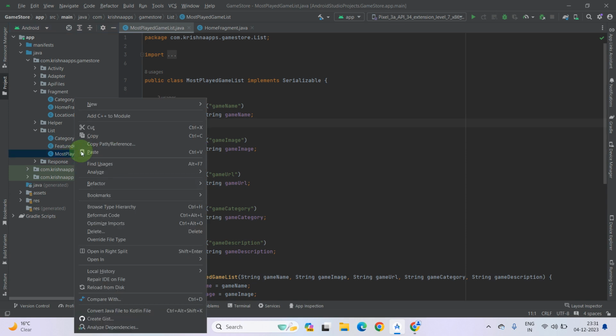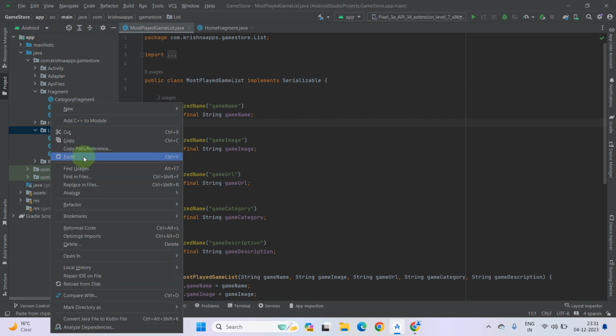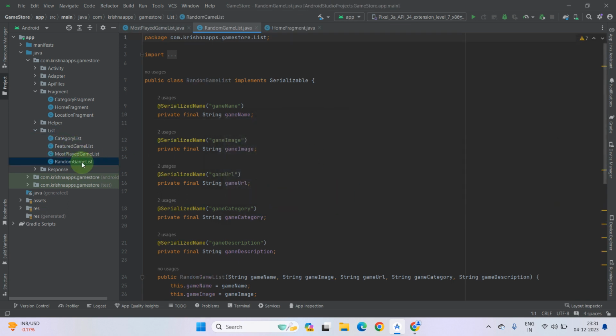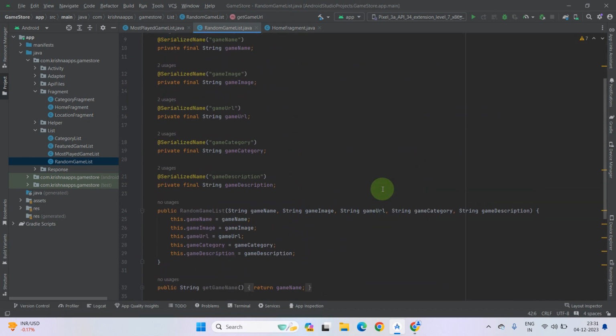Right click on it, copy, keep the cursor on list, select this and right click on it and paste. Now name it random game list. Now press OK. As you can see, our list has been made. There is not a single change required.